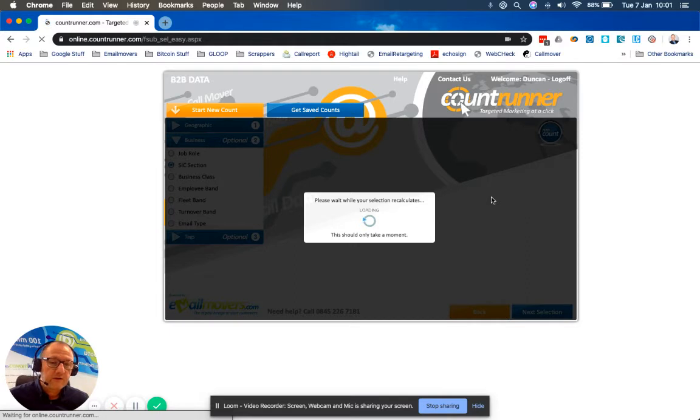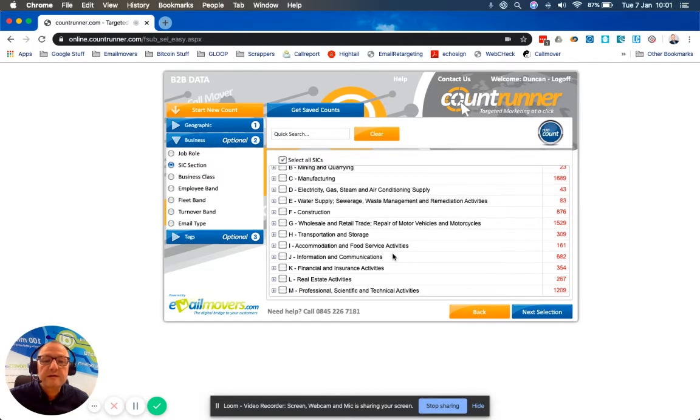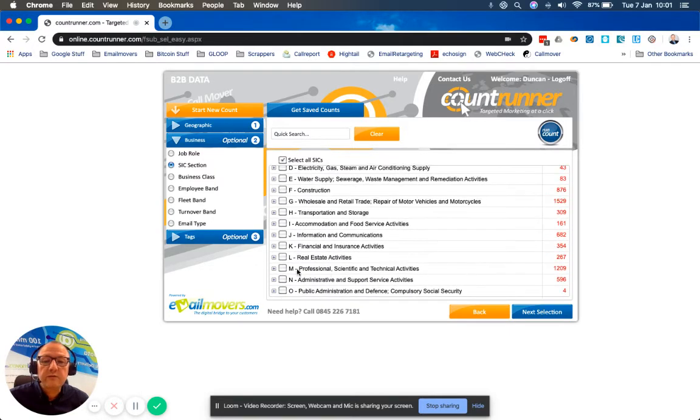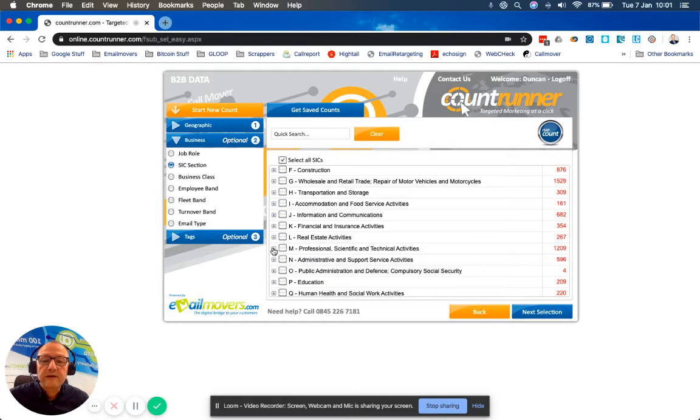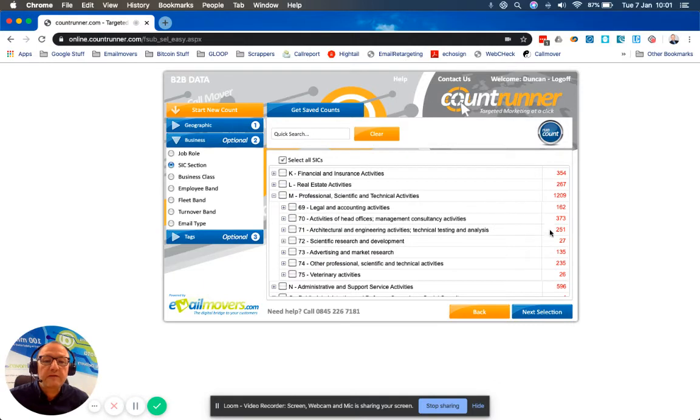Now, if you know anything about email marketing, B2B, you'll be very specific on your industries. You'll know which industries are responsive, and you'll know, therefore, which industries you'll be wanting to target. So I'm going to be looking somewhere down here for professional, scientific, and technical activities. If I expand that button, you can see here I've got a breakdown of the costs. I've got a breakdown of the counts within these areas.